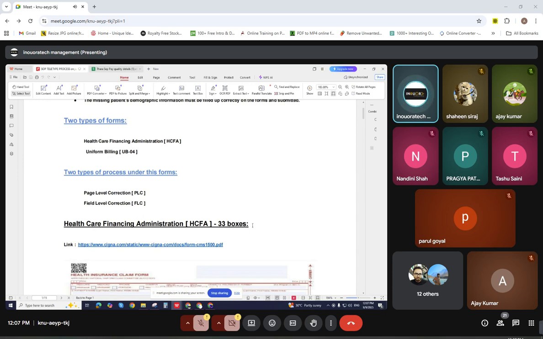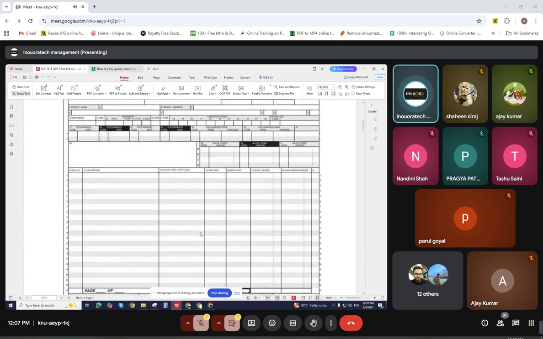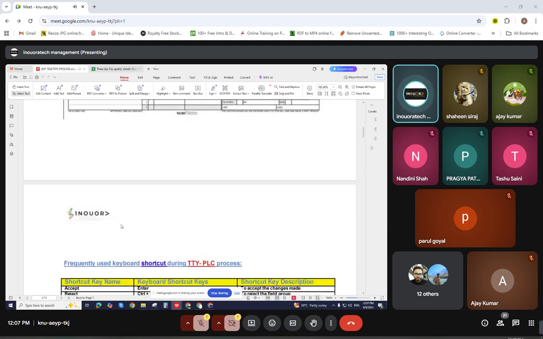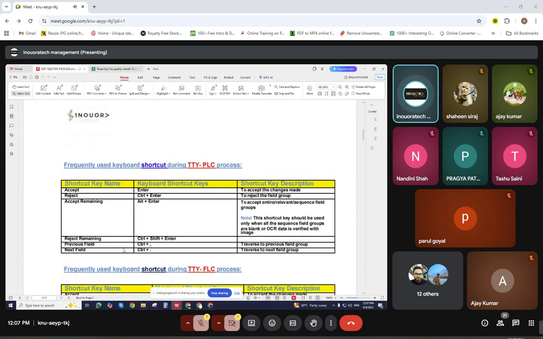The Healthcare Financing Administration form has 33 boxes. This is the sample of the HCFA form and this is the sample of the UB form. And we need a laptop or a desktop to do the work. For accept, we press Enter. For reject, Control Enter. For accept remaining, Alt Enter. Reject remaining, Control Shift Enter. Previous field, Control comma; next field, Control full stop.